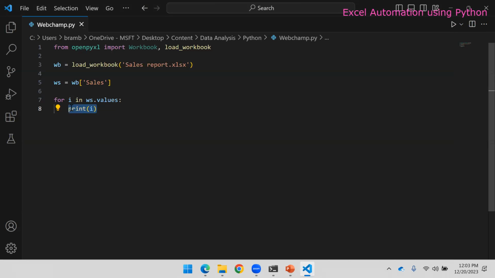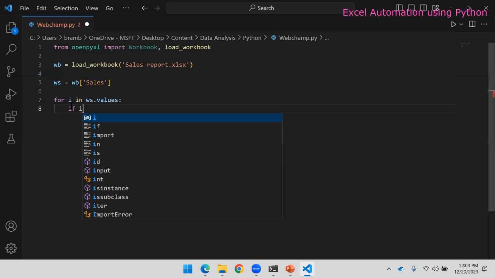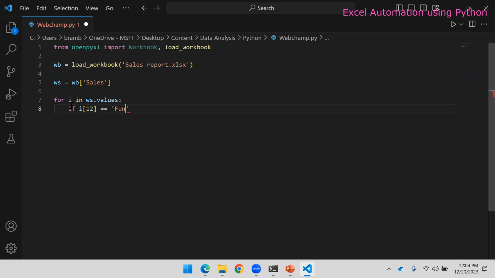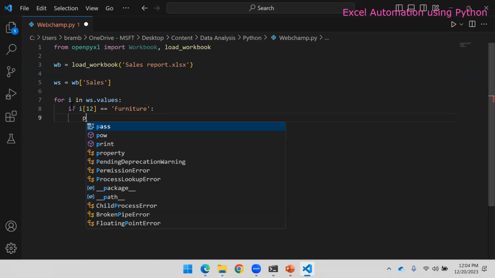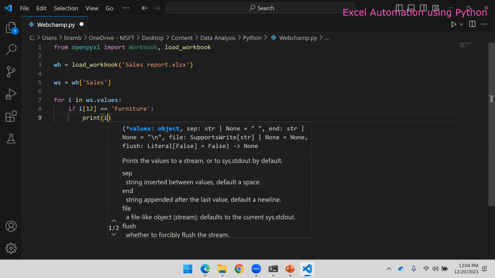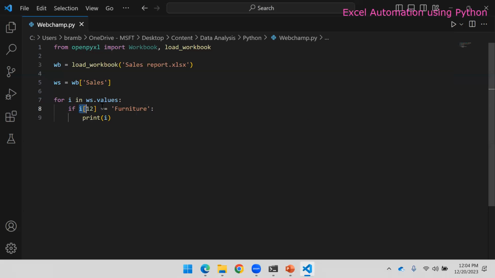So in that case, I can simply filter the data by using: if I of 12 is equal to furniture. This is the condition I need to give, and if this is true, only then I would like to print I. Similarly, I'm just printing here. If you want to perform any other kind of operations, you can perform them.